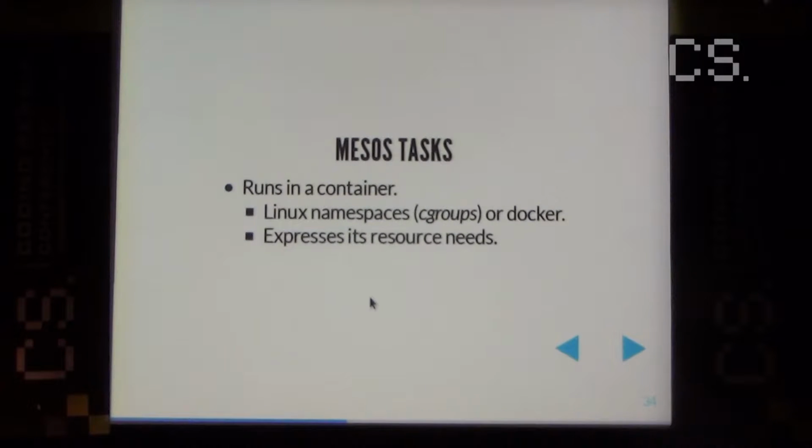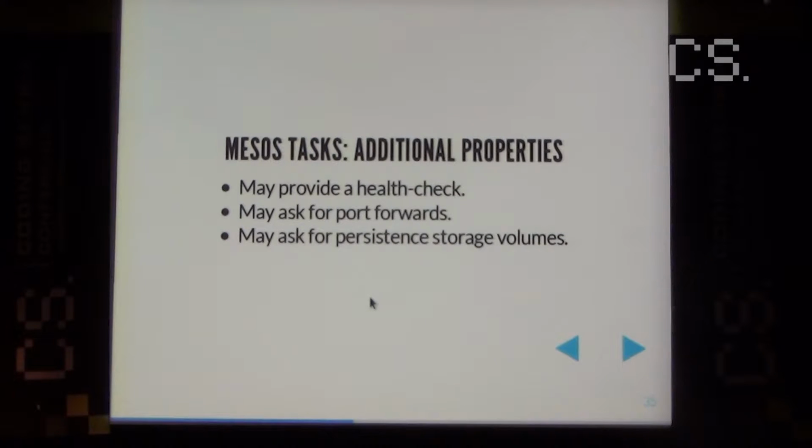As far as tasks are concerned, there are two main types of tasks right now. The first one is running in Docker, launching actual Docker containers, and the other one is a level above and is running within C groups, which is the technology that Docker builds on. So Mesos is also able to spin up processes that are just C group contained. Just a few additional properties. Tasks, they may provide health checks to let the master make sure that it's running properly. They may ask for stuff like port forwards, persistent storage volumes, and a few things like this.